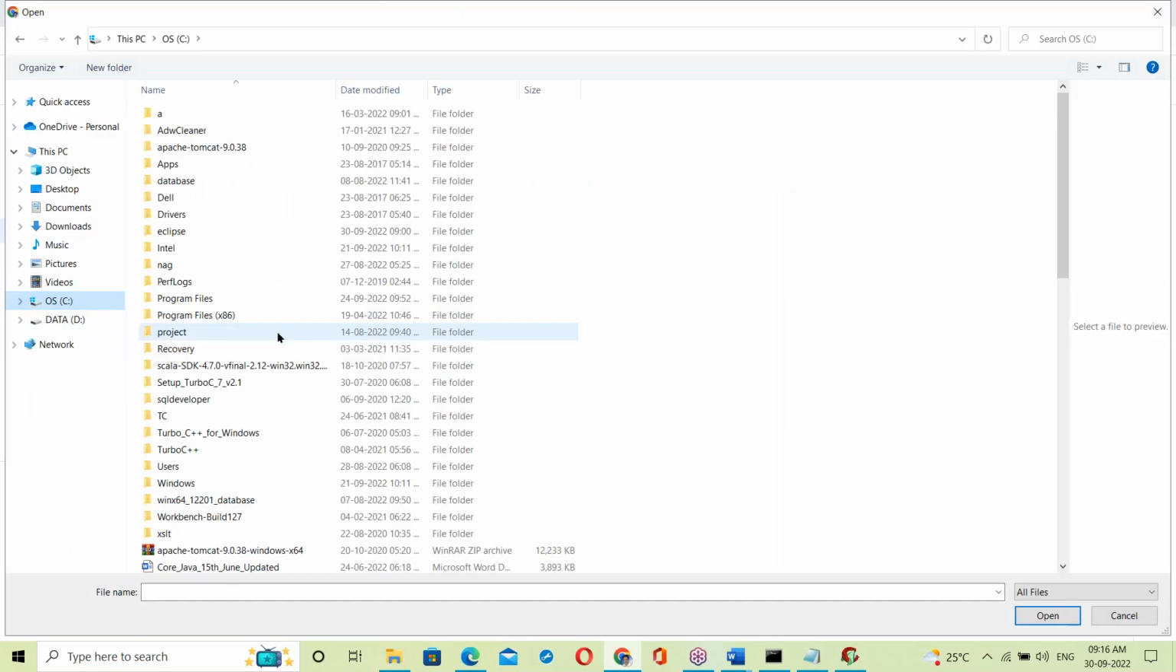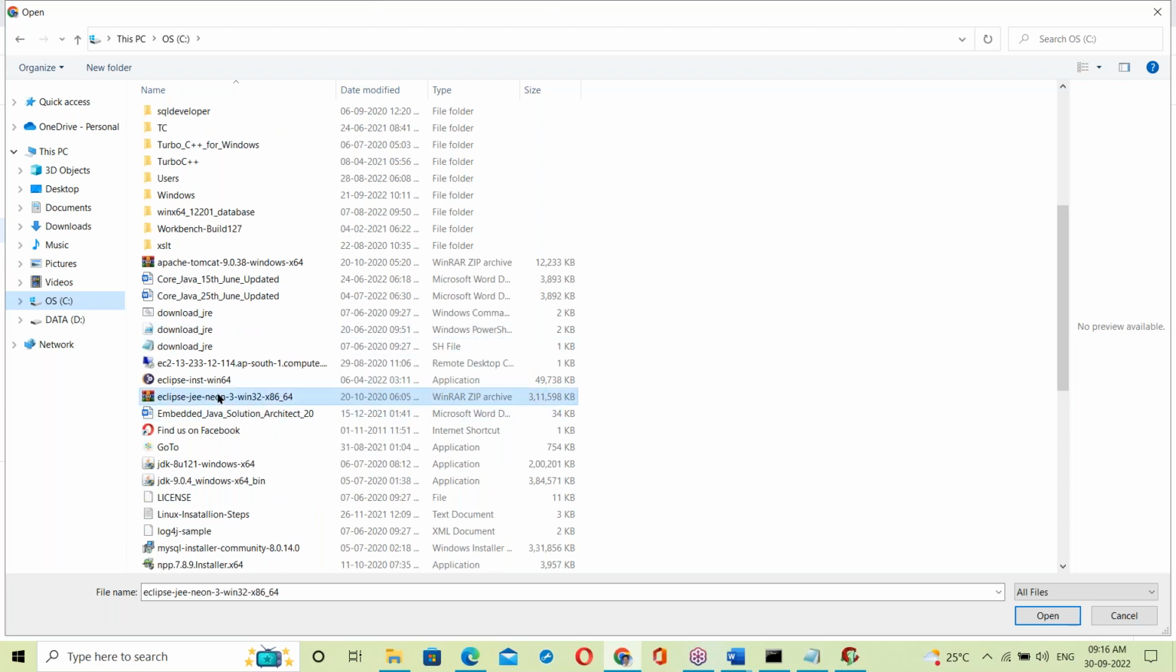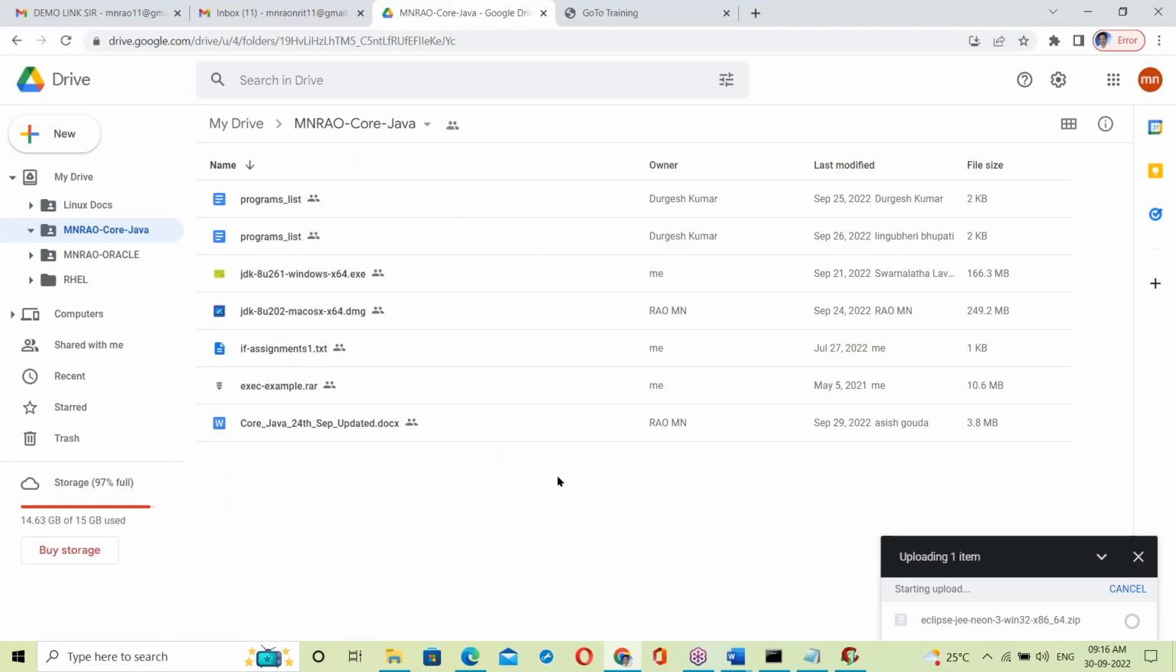I'm putting Eclipse into the drive, uploading it. In the drive, all these things will be available. Tomorrow we'll discuss how to download from the drive, how to install, and how to set up. Tomorrow I'll clear that, and once cleared, you can start the installation.